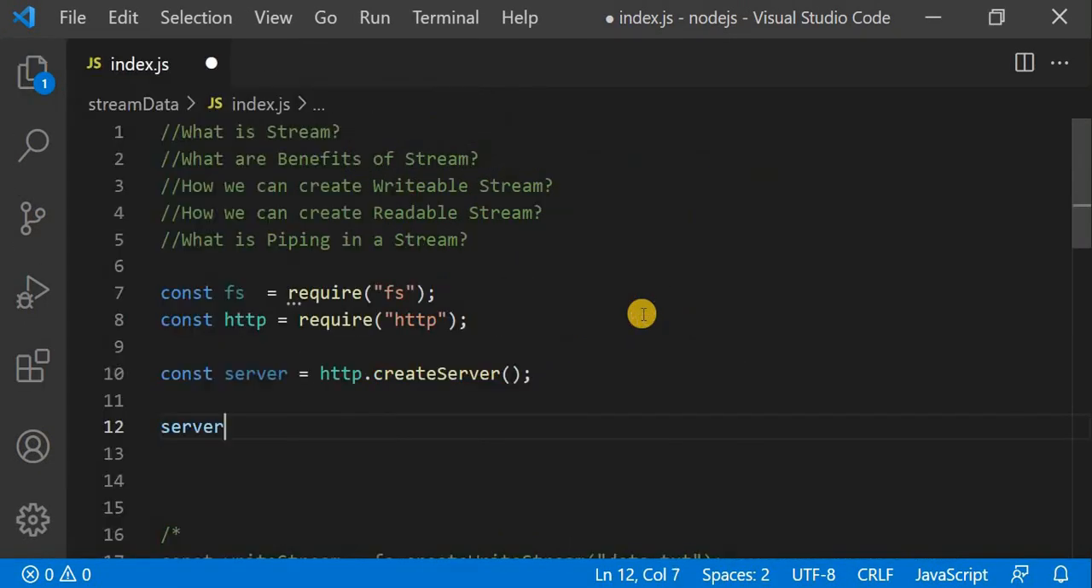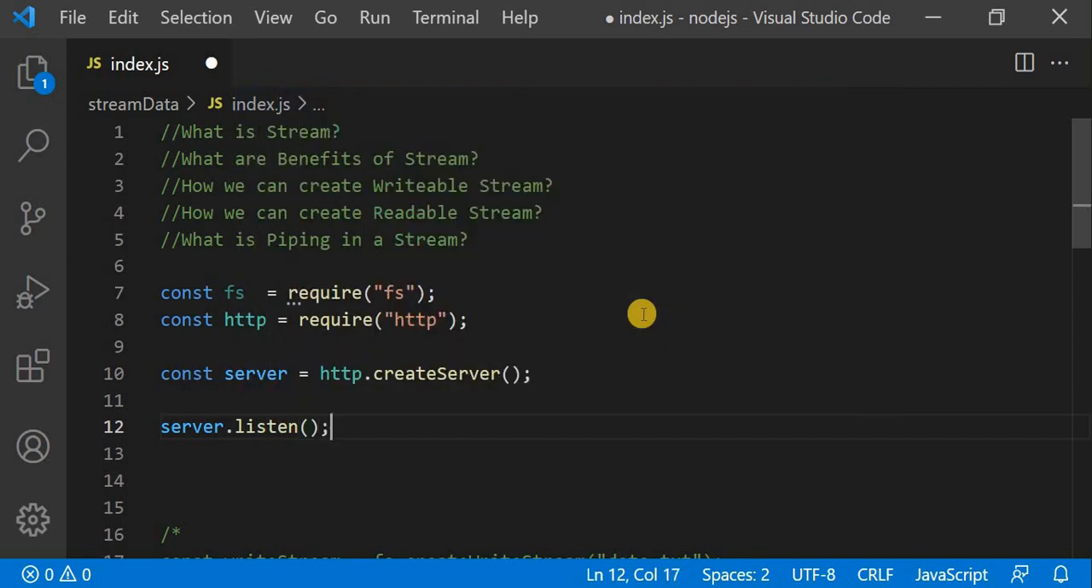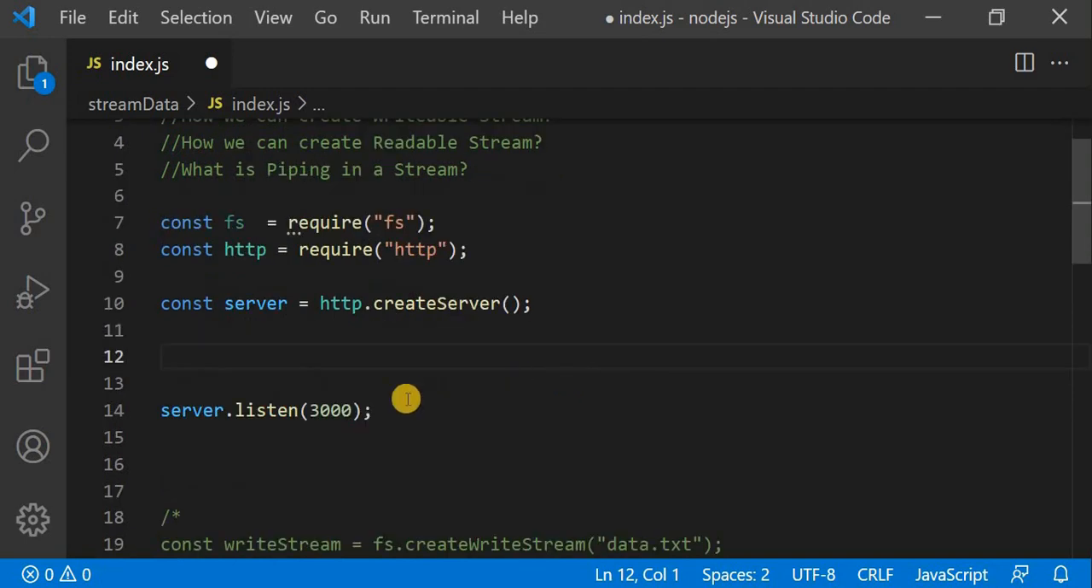So I will listen my server with server.listen and pass the port. I am just passing 3000 as the port, hard coded. You can see all the details of the HTTP module, how we can create a server and what we can do with it, in the video I have provided you. Now I will save the things and listen the server on the port.